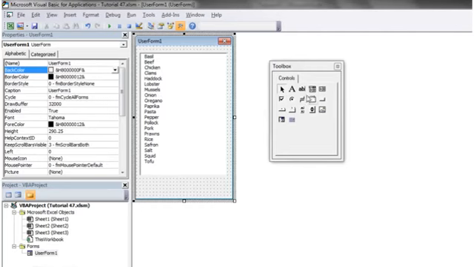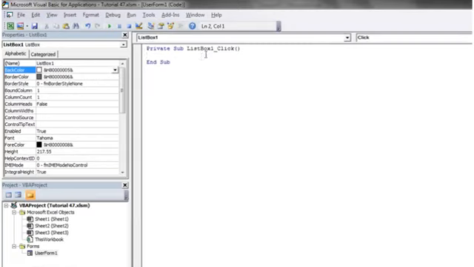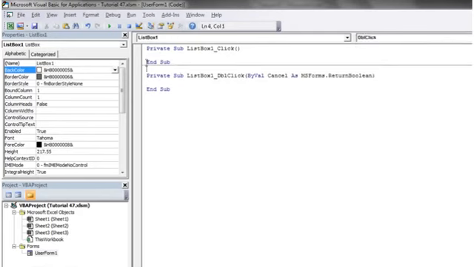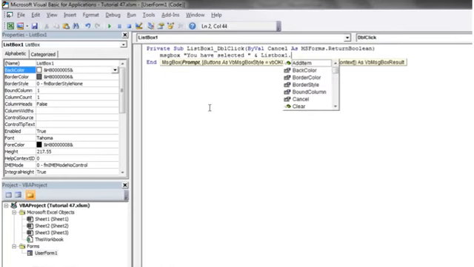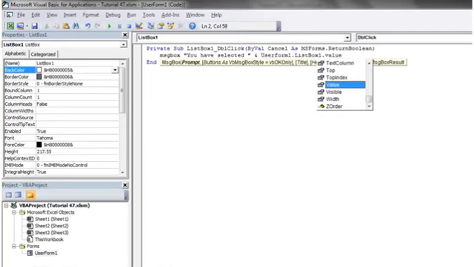Then I just want to put in here, I want to have ListBox1, but I want it on double click. That's going to be my event that I want to use. So when you double click it, it's just going to come up a message box saying, "You have selected," and then ampersand, UserForm1.ListBox1.Value.